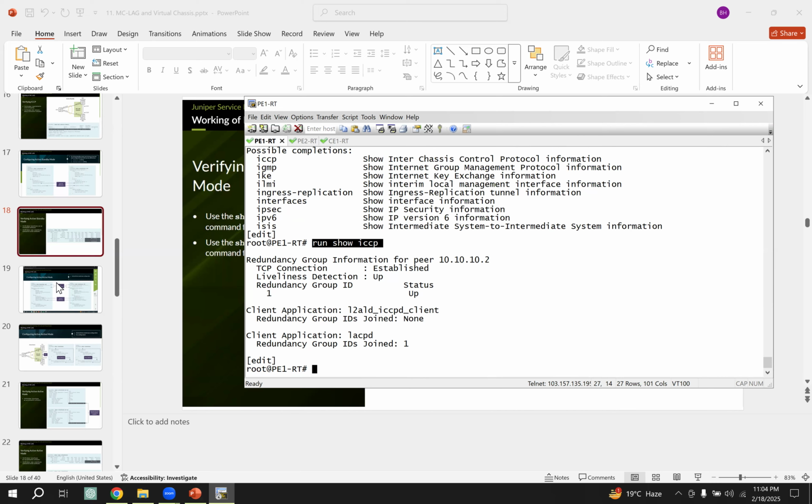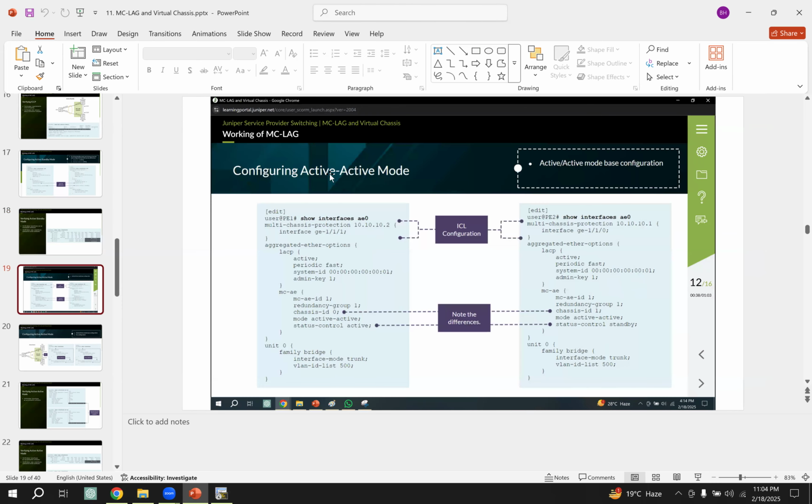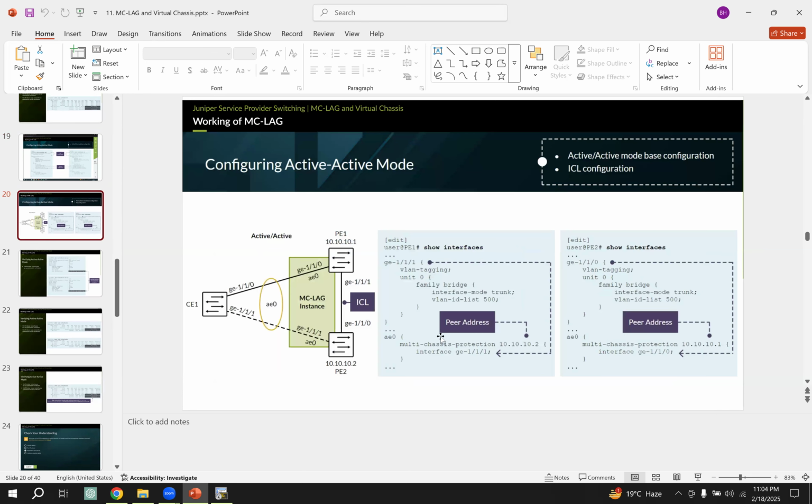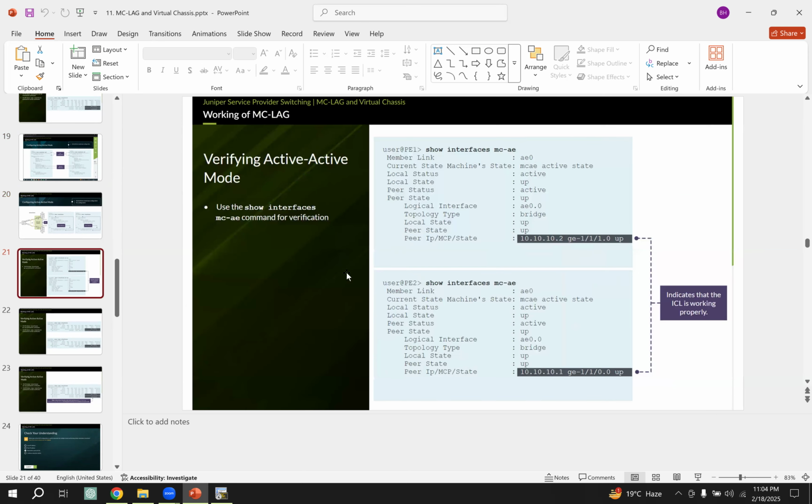Okay, checking further. If we configure the active mode, the configuration changes only this one: multi-chassis protection, the peer IP, and set the interface. Same thing will happen in PE2, and here the configuration will be changed. Both modes are active. And in status control, this is active and this is standby. This is the difference between active-active and active-standby configuration. So this is the active mode configuration.